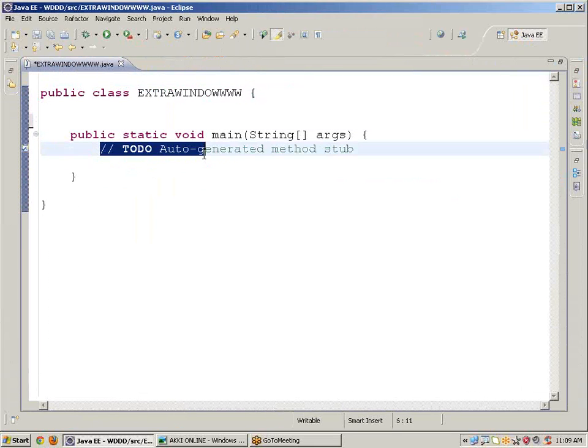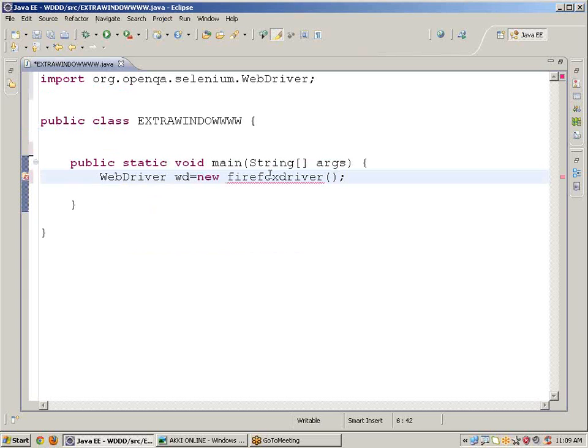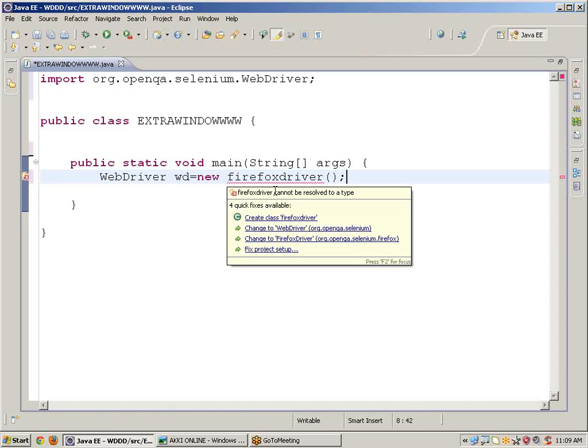Write the program. WebDriver interface, WD reference name equal to new FirefoxDriver. WebDriver wd equal to new FirefoxDriver: interface name, reference name equal to new class name. Import the statements for WebDriver and FirefoxDriver, org.openqa.selenium.